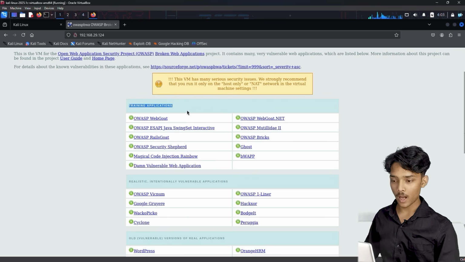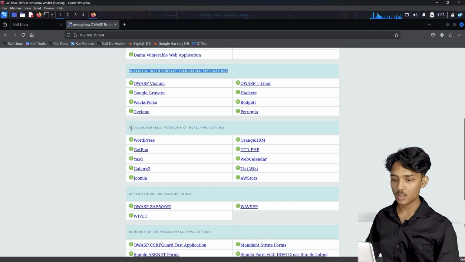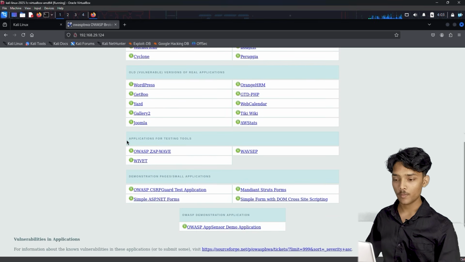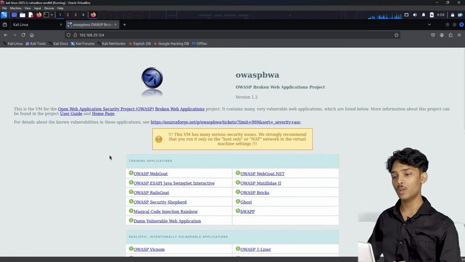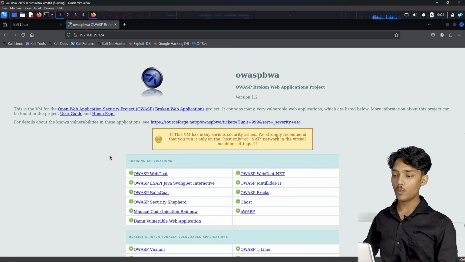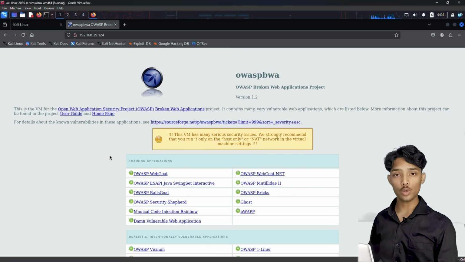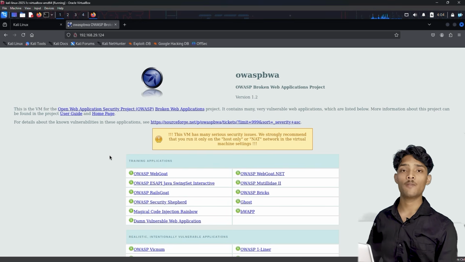As you can see, we have training applications, we have realistic intentionally vulnerable applications, we have old vulnerable versions of real applications like WordPress, web calendar, TikiWiki, and many more. We have some applications for testing tools, and we are not actually going to hack all these machines, but only those machines which are necessary to learn about bug bounty and web penetration testing, which are genuinely useful for us.